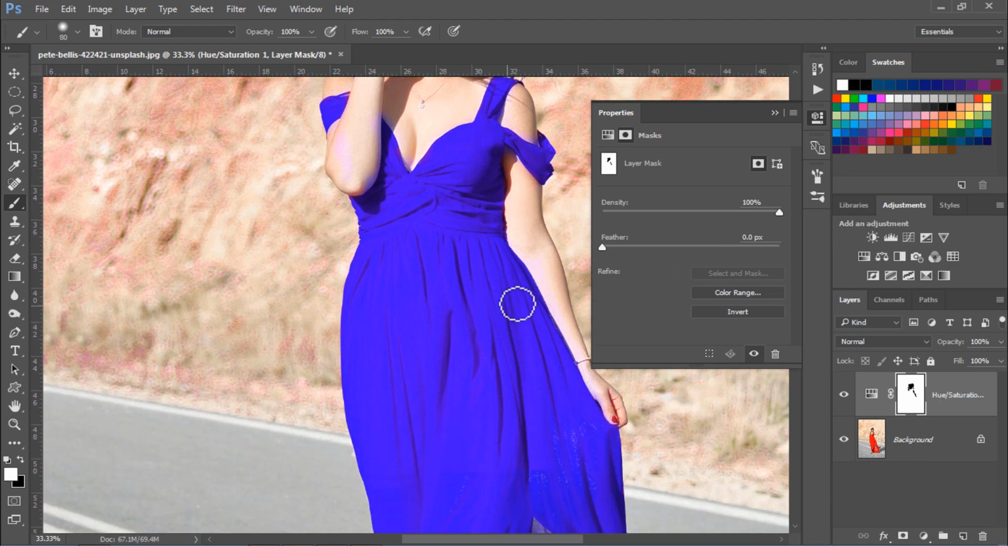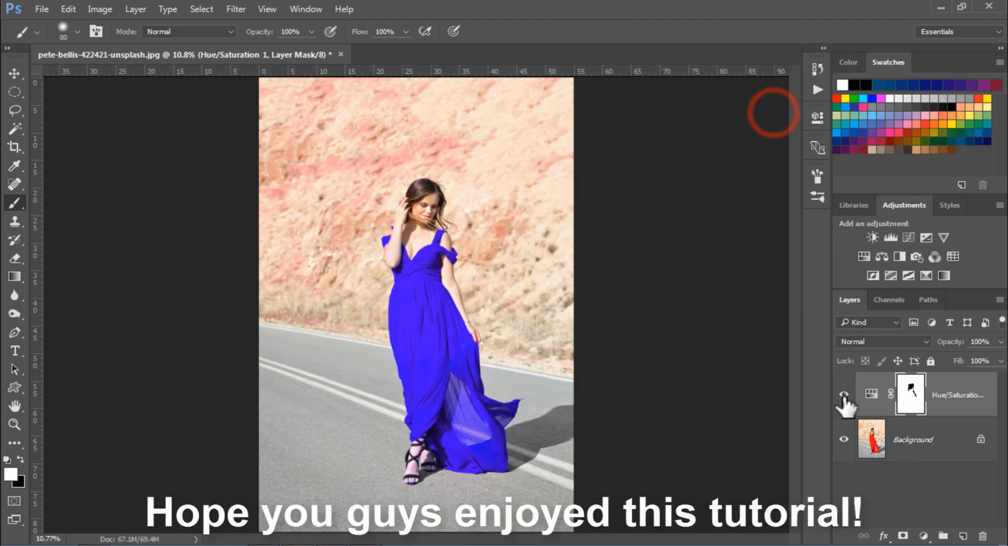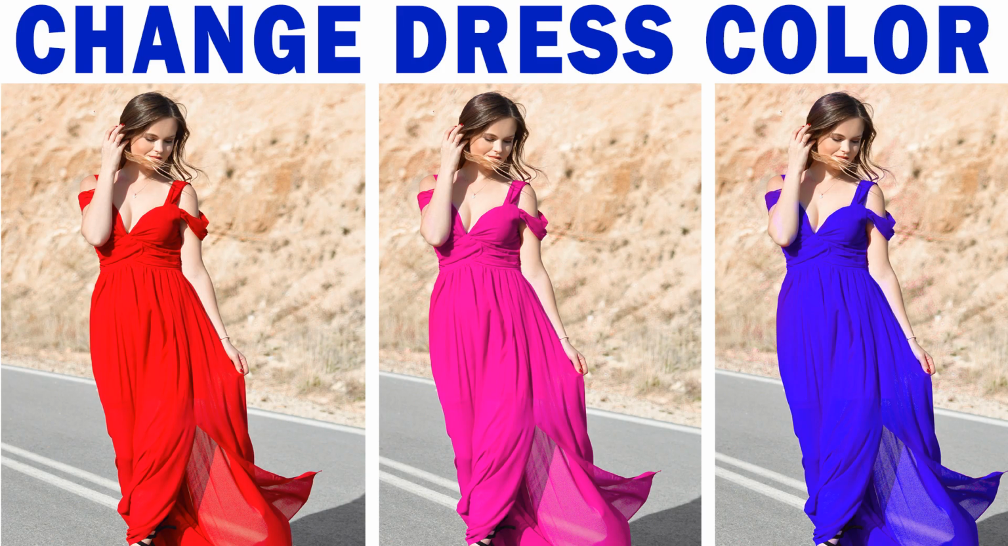Now it is perfect. By changing the hues, you can easily change the color of the dress.